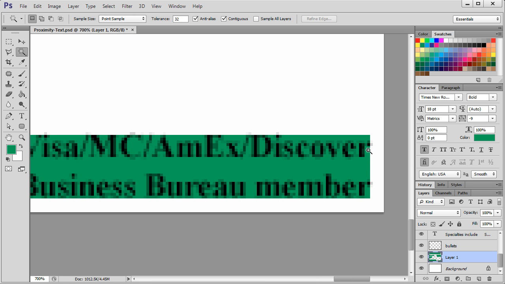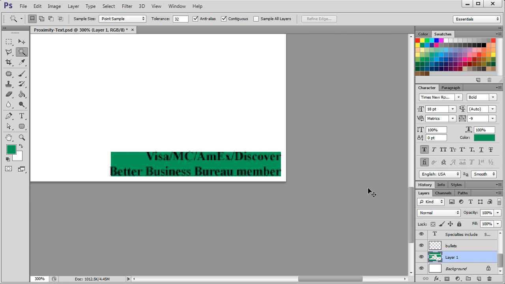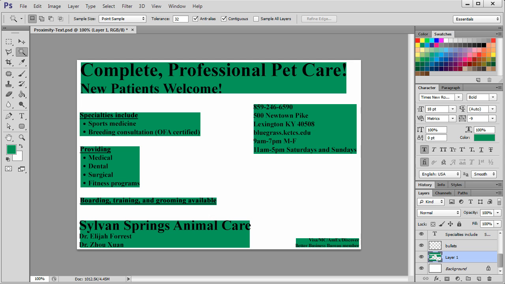However, the R in Discover and the R in Bureau Member do line up along the right side. So therefore, this is considered to be right-aligned text. And these are by far the two most common types of alignment that you're going to see in any graphic design project as far as text goes. You're going to see text that's aligned either to the left or to the right. And here we have examples of both.